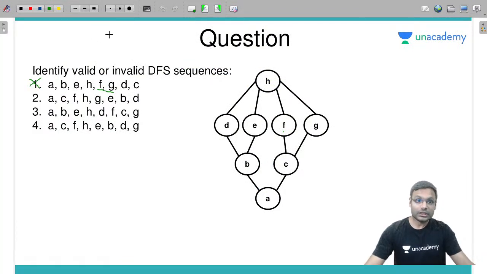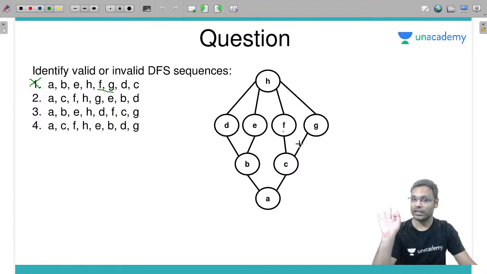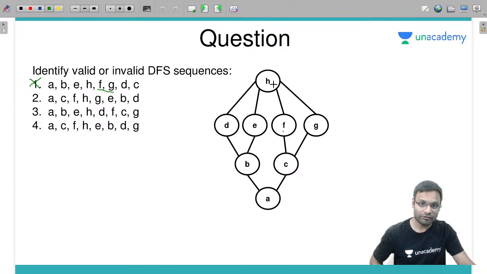Fine. Okay. Chaliye. Second one, ACFH. Fine. Then G. Okay. There is no any neighbor of G remaining. C already done. So from G we will go back to H, and then from H, E, then B, then D. Yes, second looks correct.